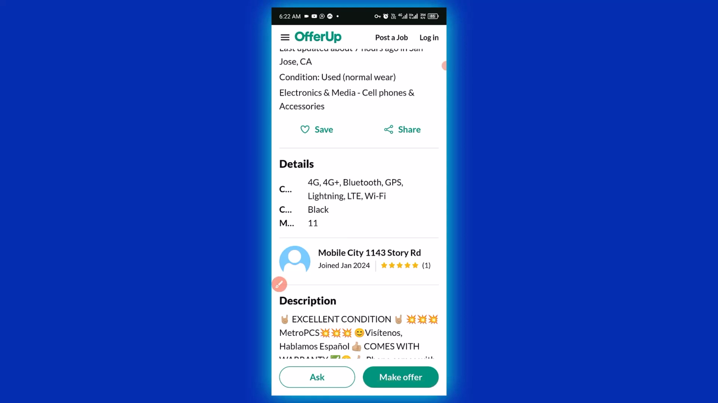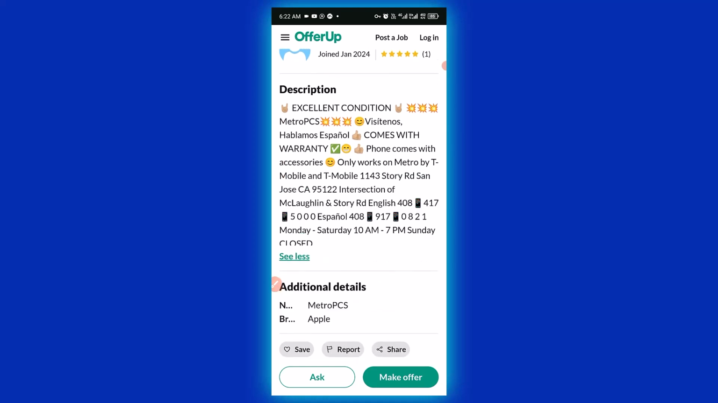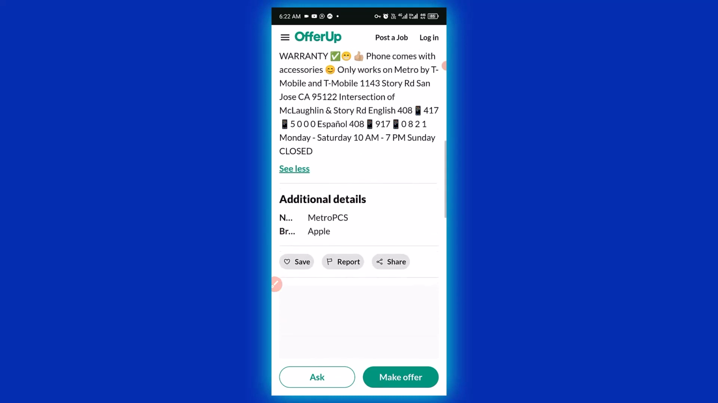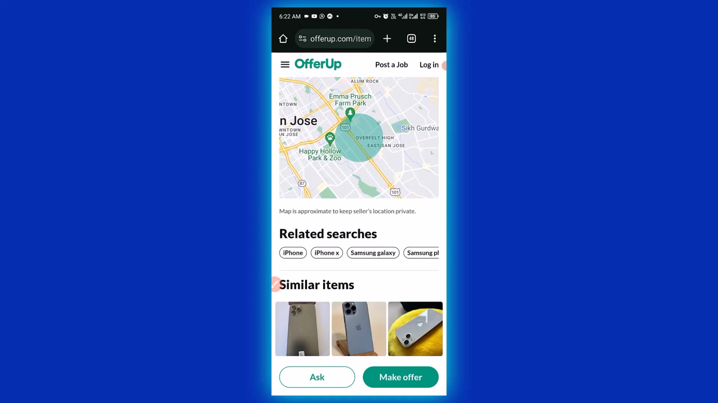We can simply scroll down and see details about the product. You can click on see more, so you'll be able to read everything about the phone. Now, the location of this item can be seen on the map right here. So this is where the seller is located.